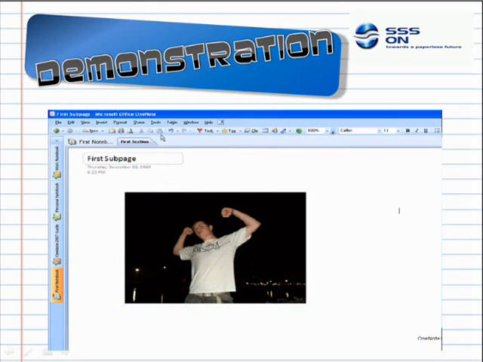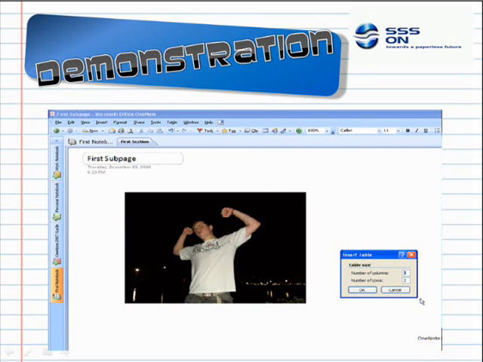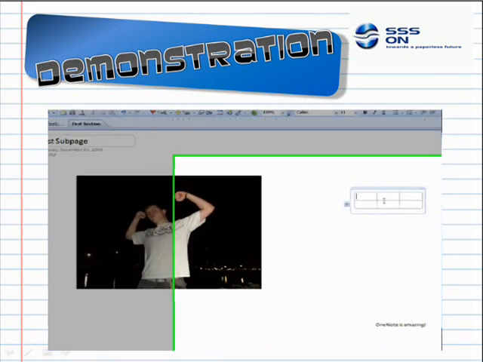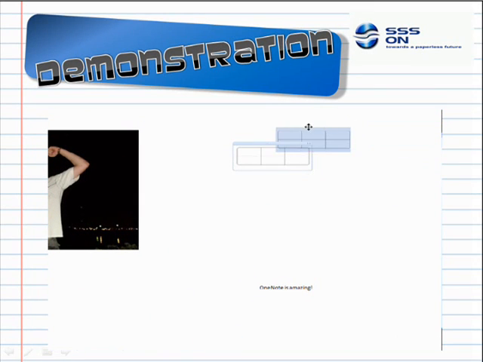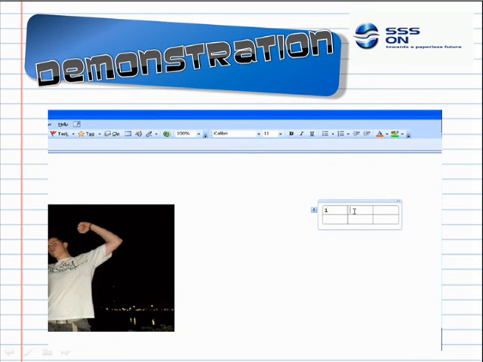To insert a table, click on Table, Insert Table. Specify the number of columns and rows that you want, click OK. This can also be moved around. Add text and numericals. The standard formatting options are also available.